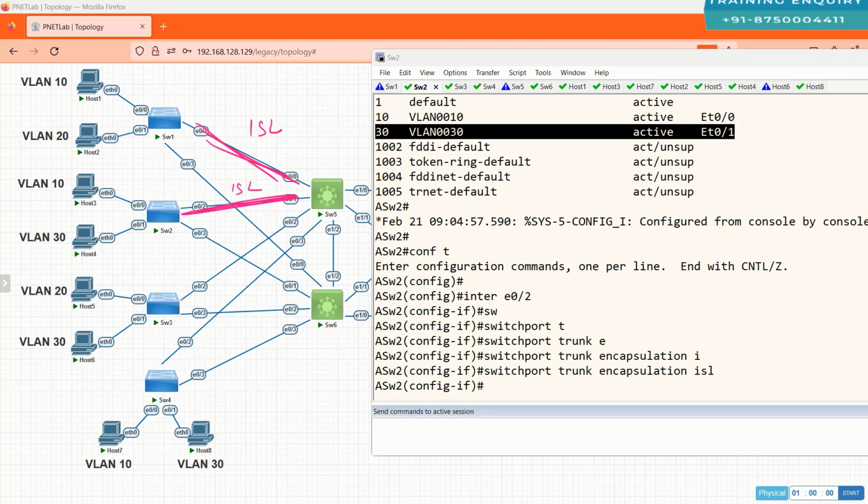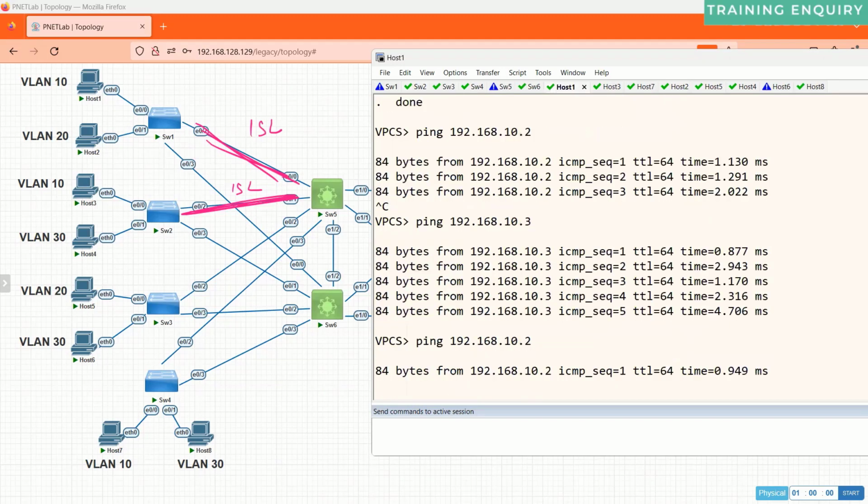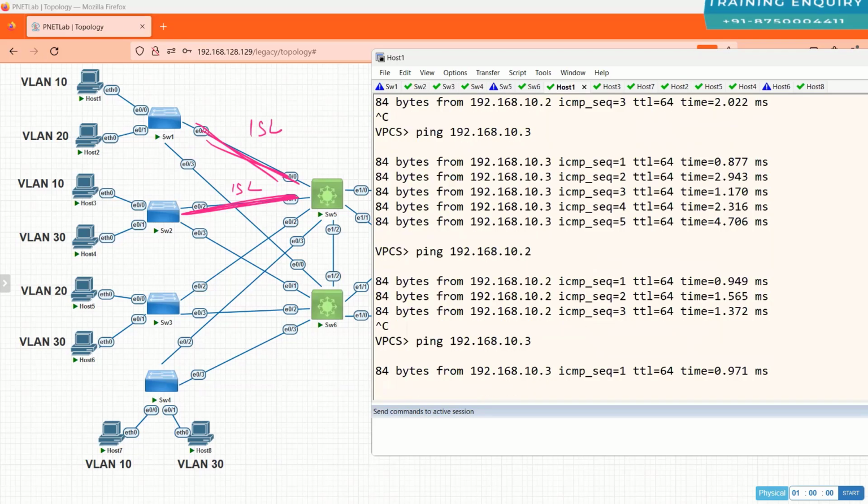Let's see if the ping will be successful or not. If I go to host machine number 1 and try to ping 192.168.10.2, the ping is successful. If I try to ping 10.3, the ping is successful.